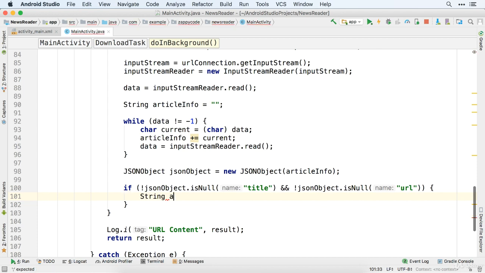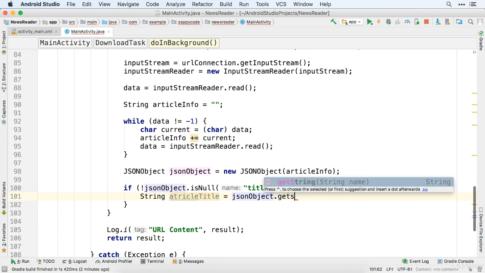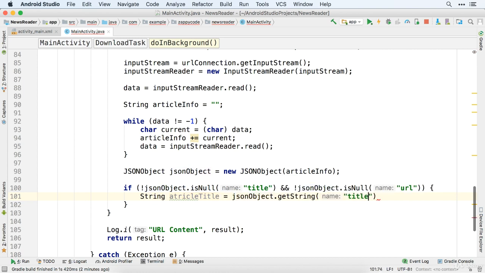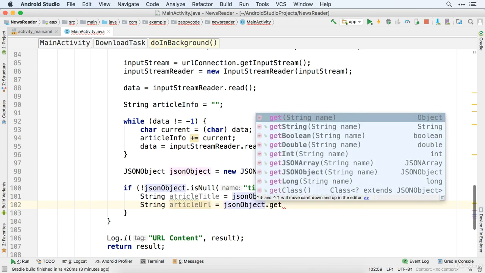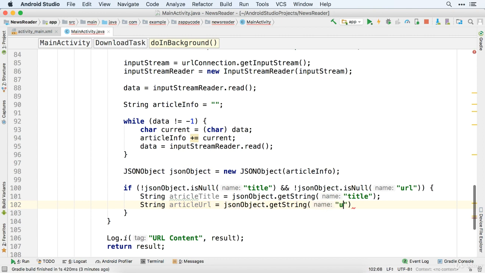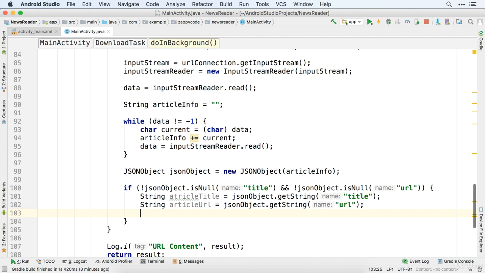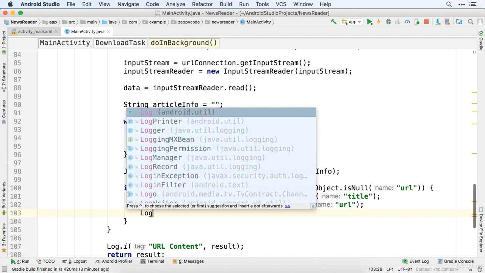So let's first make a String for our article title, and we're going to set this equal to our jsonObject dot getString for title, all lowercase there. Next, we want to get the article URL, so we'll do a String articleURL, and we're going to say that this is equal to our JSON object dot getString. In this case, we'll pass in lowercase url and a semicolon. With those two pieces in place, let's log this out and make sure we're getting what we're hoping for.